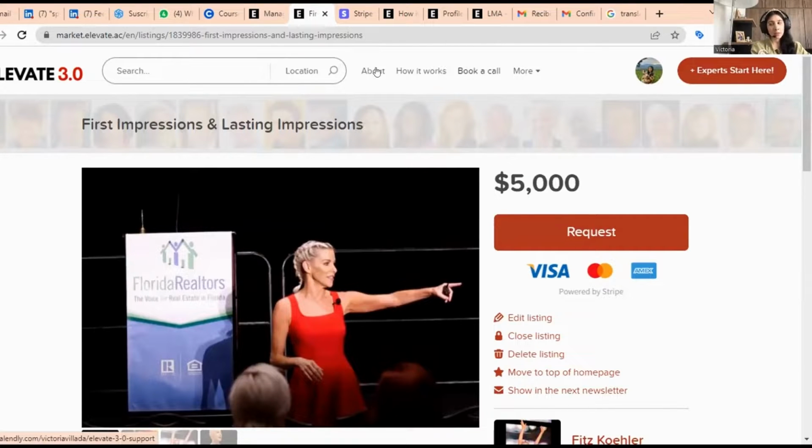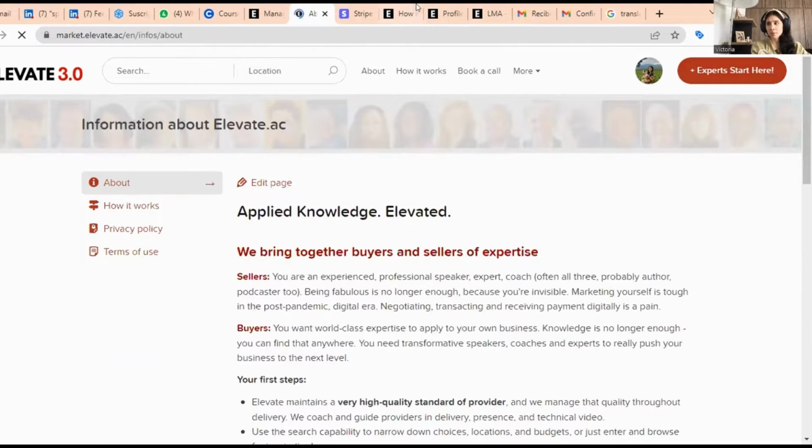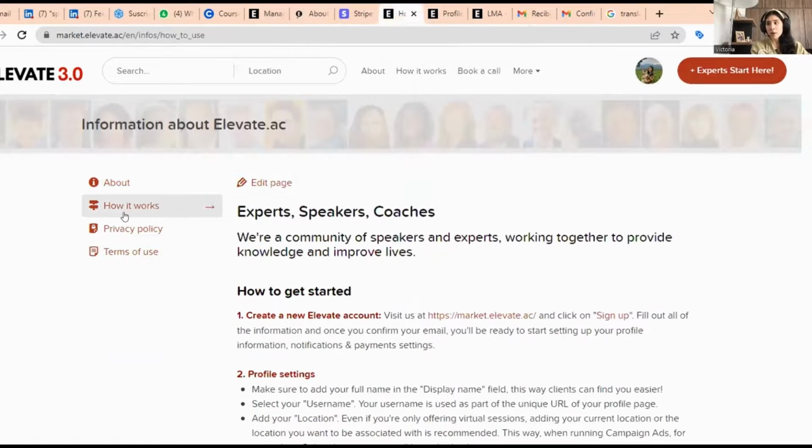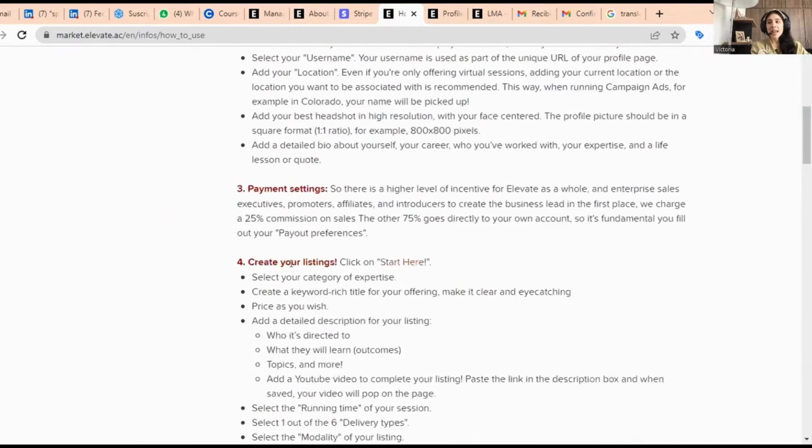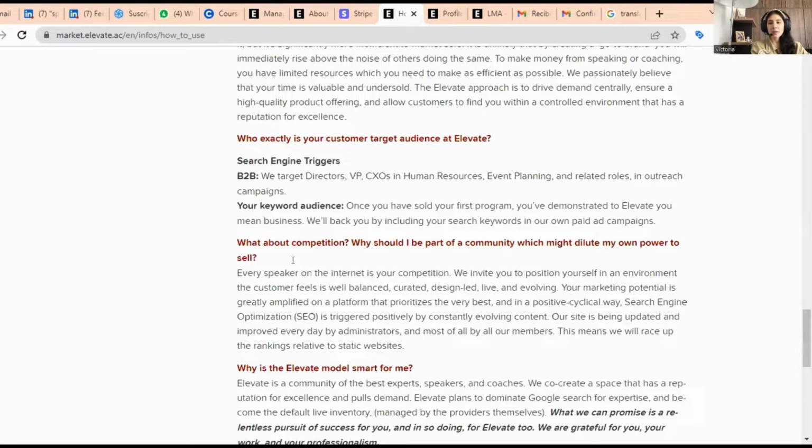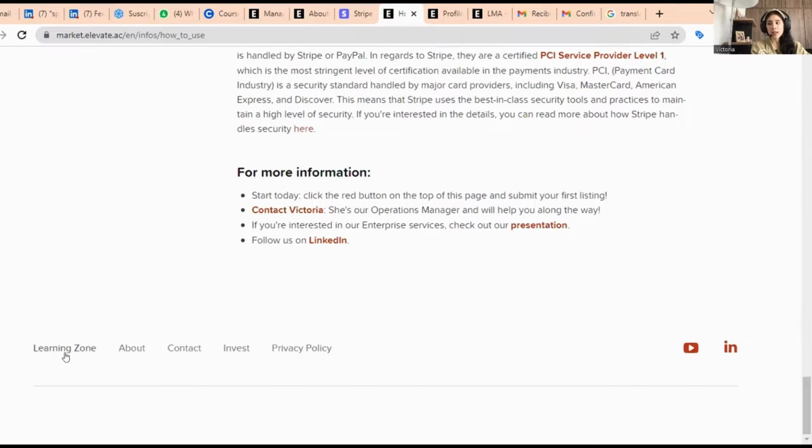So we already saw the about section. We already saw, I'm sorry, my internet is running a little bit slow. We already saw the how it works section. You can also read the privacy policy, the terms of use here and more. We have our homepage, contact us directly. And if you scroll down, you will be able to find the learning zone. And this is basically where you can find our master classes.